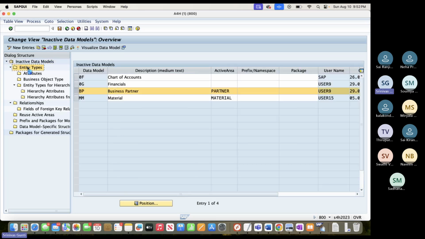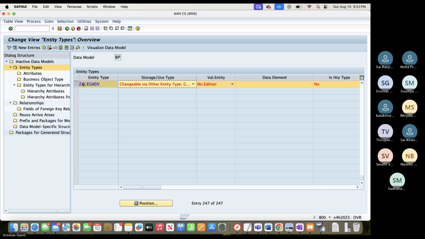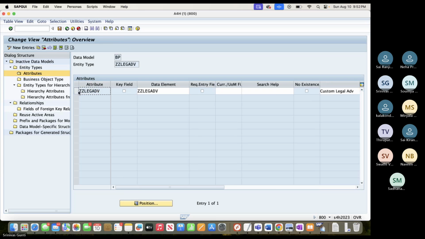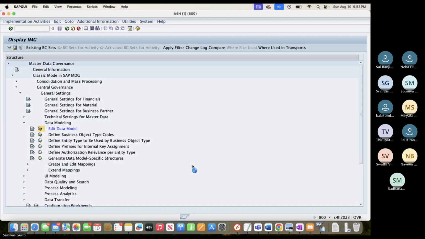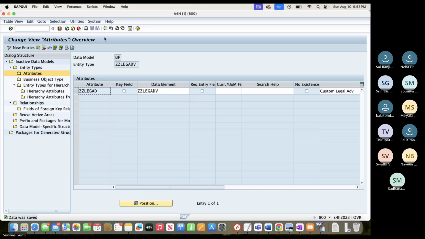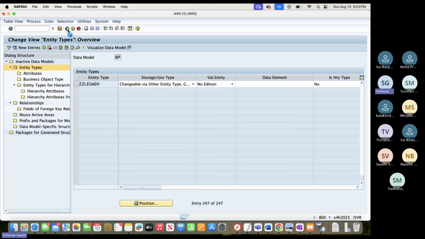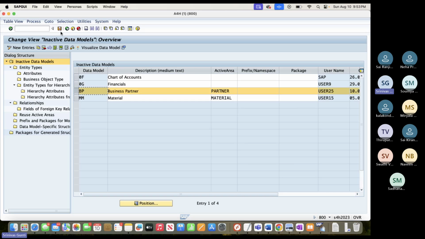Go to BP again, entity type, this entity type. I'm just copying this, deleting this. Click on enter, save it. There are no errors found. Just go back, click on BP and save it.